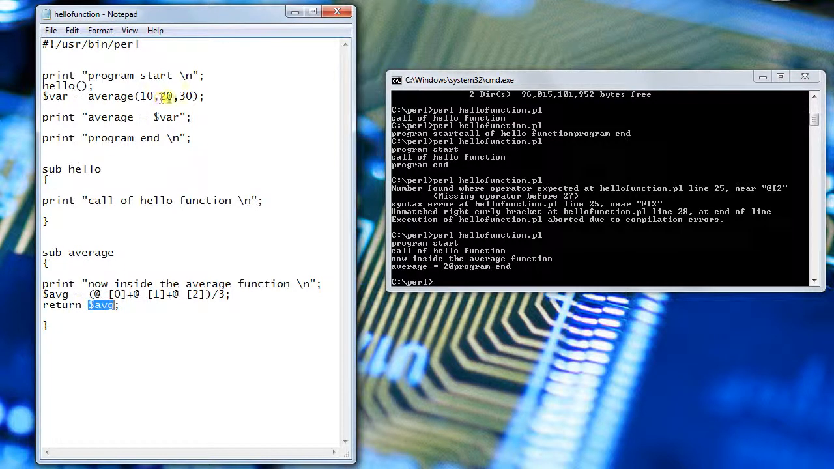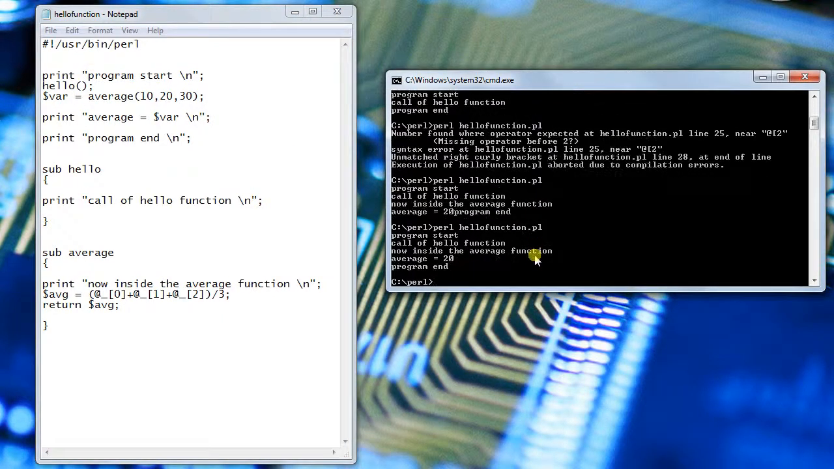As you all know, 10 plus 20 is 30, 30 plus 30 is 60, 60 by 3 is 20. Okay, it calculated perfectly. Average print. Okay, it will be clearer if I give a \n here. Okay, average is 20, and after that print end of the program. This line has been reached, that is the end of the program actually.